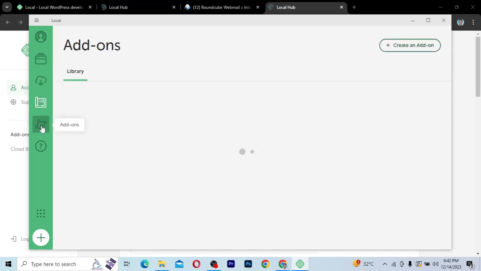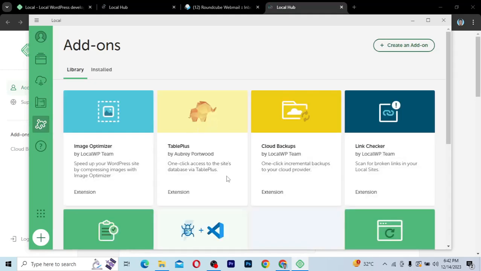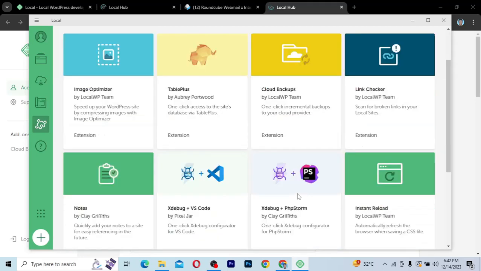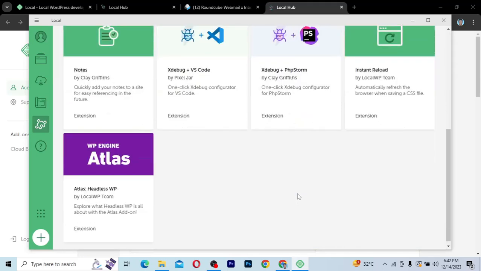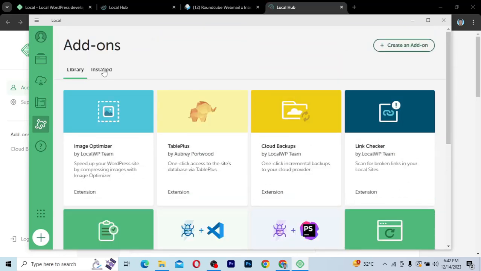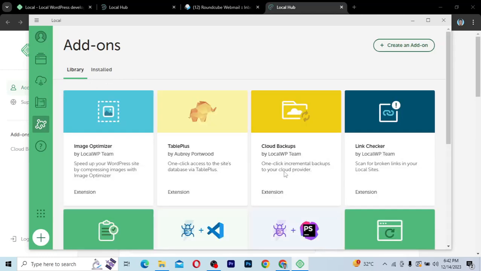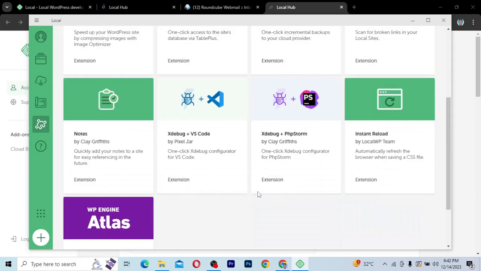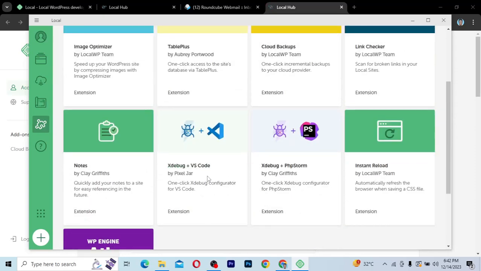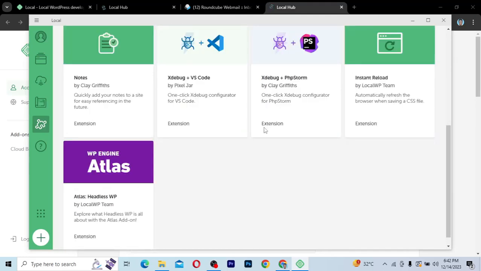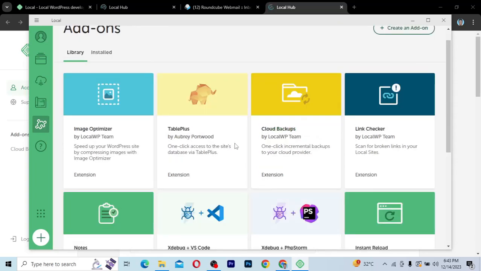And then this one also is add-ons. So I think they have add-ons over here that you can install. As you can see over here, there are a lot of add-ons that you can use. Okay, let's see if any is installed. No add-ons are installed yet. So if you want to install any of these add-ons, you can install them. So maybe you want to install a VS Code add-on or something like that, or a PHPStorm add-on, or WP Engine, Atlas, and all those kinds of add-ons. You can install them.